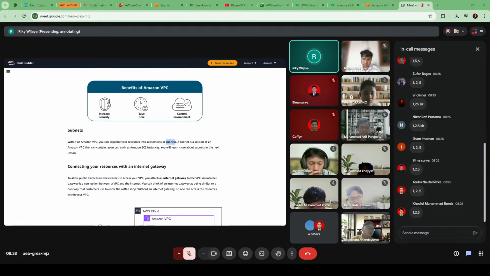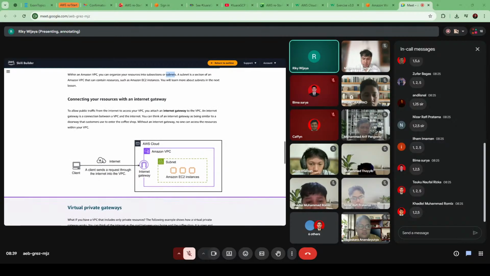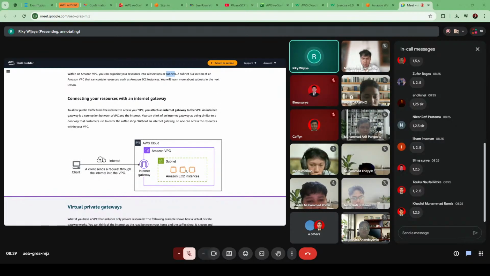So that's the mechanism. After you create a VPC, you have to create at least one subnet, which is public or private, it's up to you. But at least you will have one subnet so that you can place your resources. And then after you create your resources, in this case the EC2 instance, you would have to allow users to access your resources.